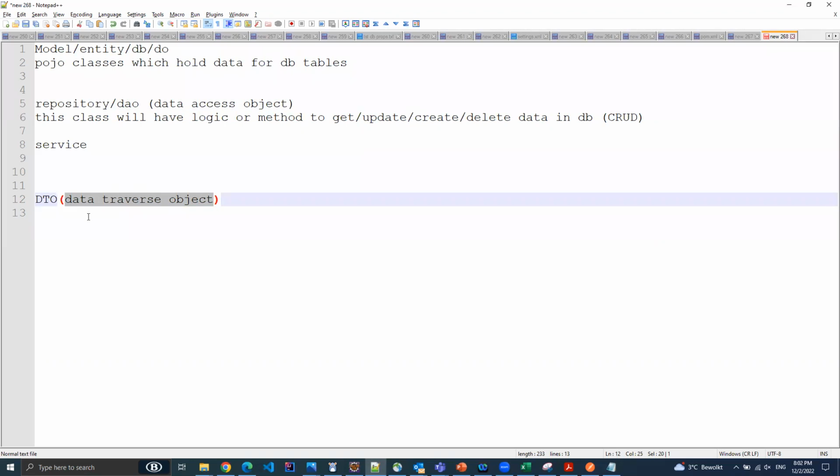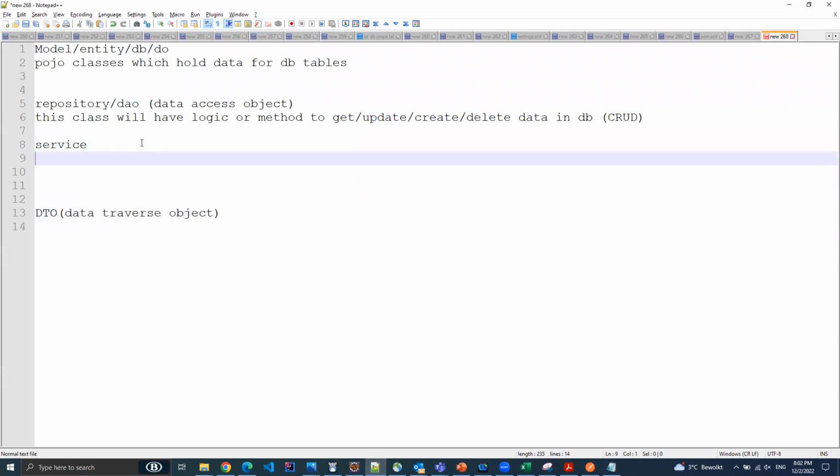Now coming to the service part, why is service required and why do we need this layer? Service classes have some business logic, where we write the business logic.